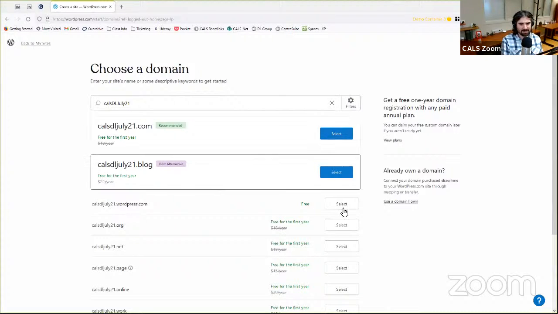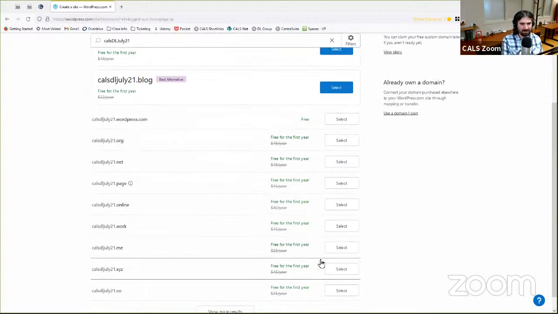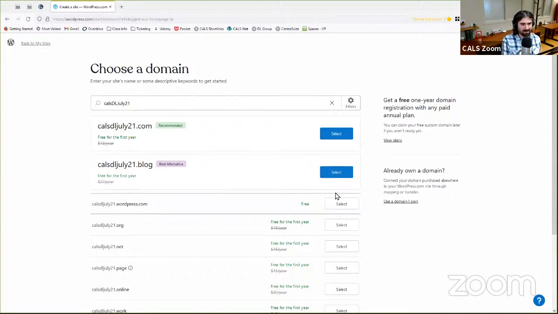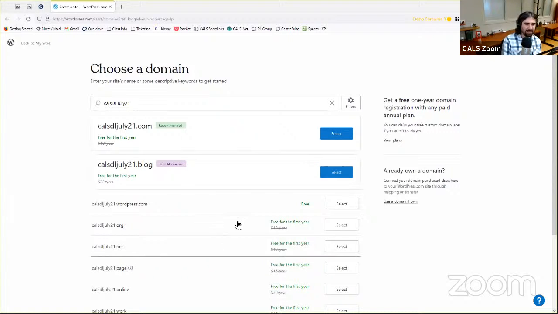For each of these up at the top and down here at the bottom, what they're telling us, it says free for the first year. What they're telling us is with a paid plan, then we will get a free domain name at least for the first year. After that, we might have to pay for it, but we would get that at least for the first year if we have a paid plan with WordPress.com.